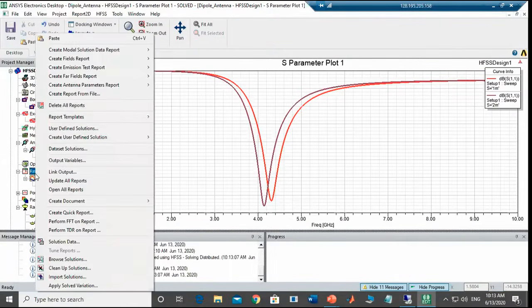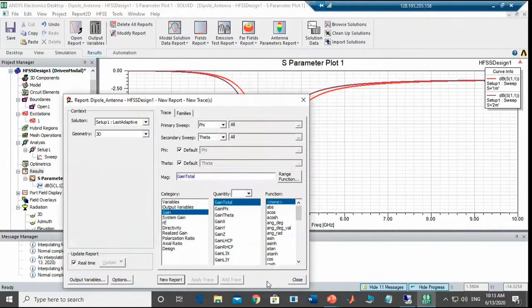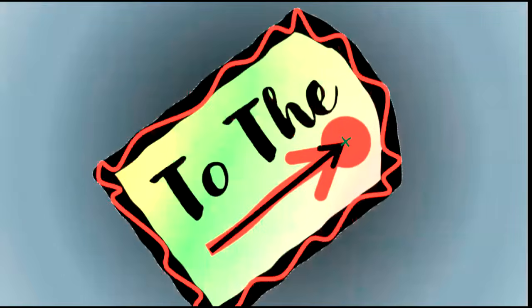Today I'm going to show you how to simulate a dipole antenna in HFSS.